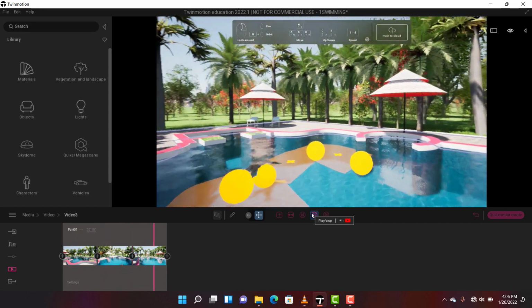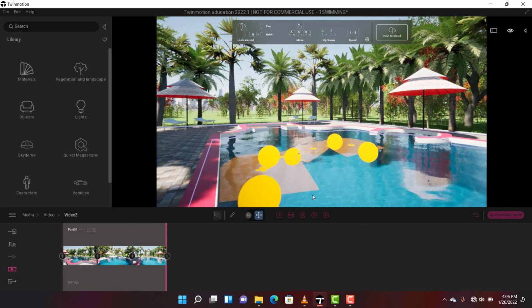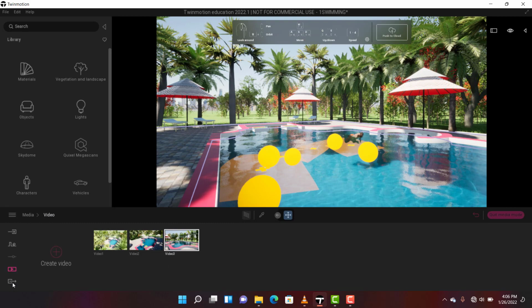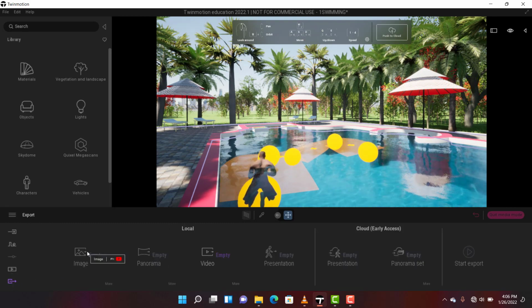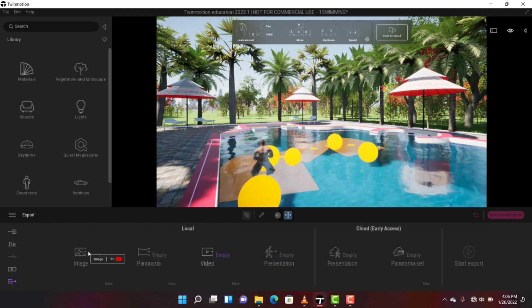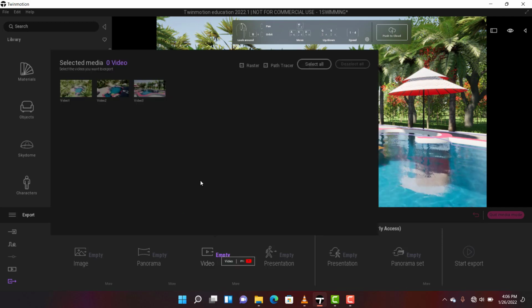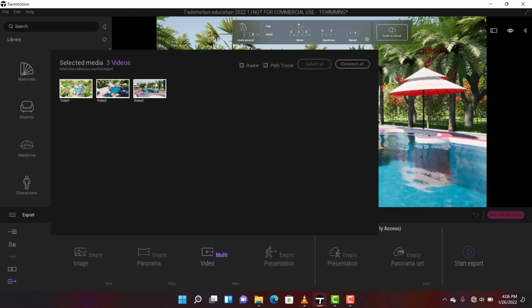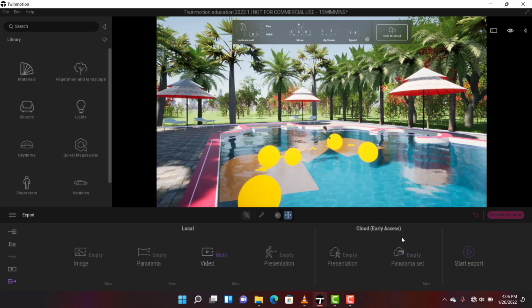Thank you for watching to this point, and I'm going to end this one once we export it. So far this is how you export it. You select what you want, then you click on export, start export, just like that, and you are done.